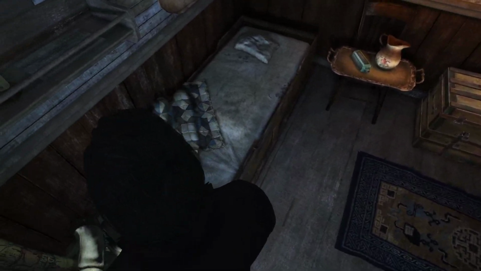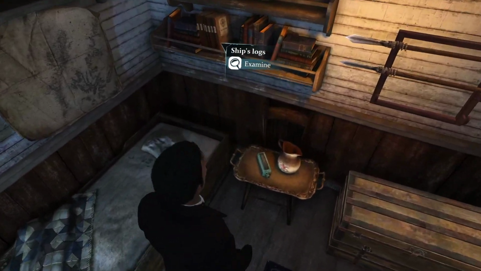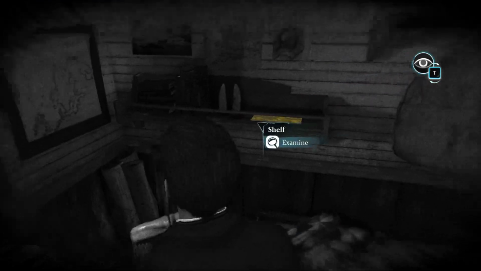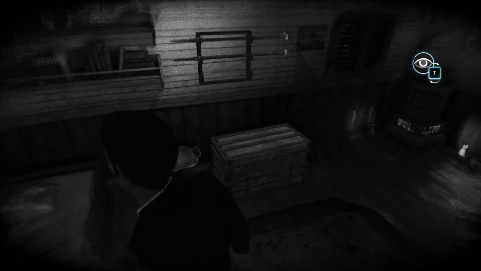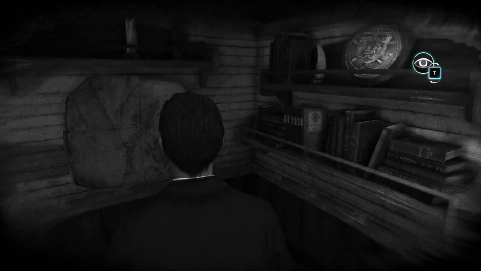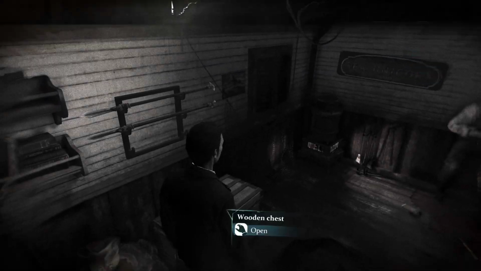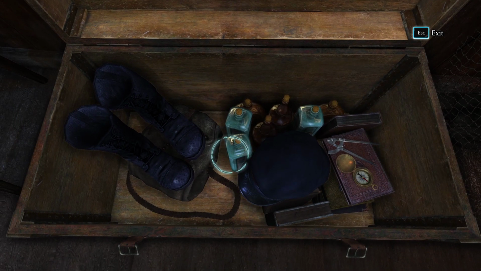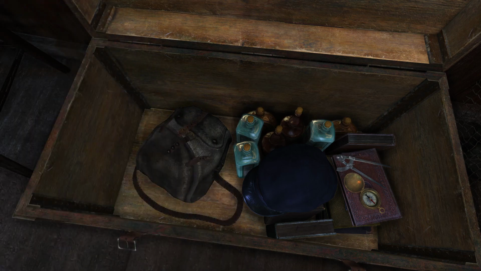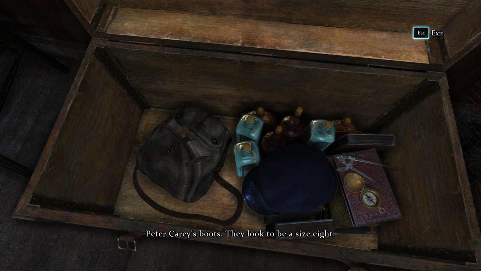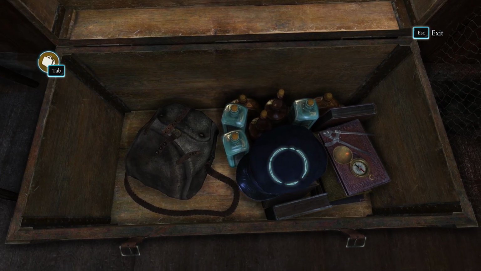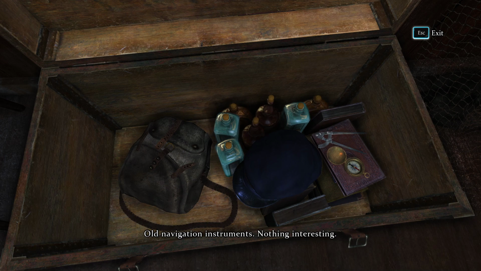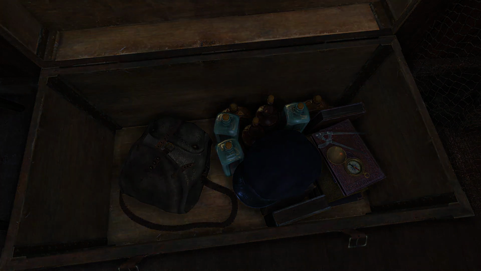There was a shelf there. I mean, a box on the shelf. What else am I missing? I should match this shoe. Peter Carey's boots. They look to be a size 8. Old navigation instruments, nothing interesting.